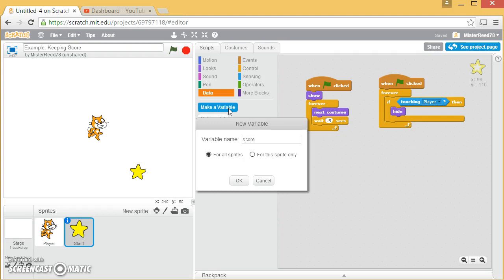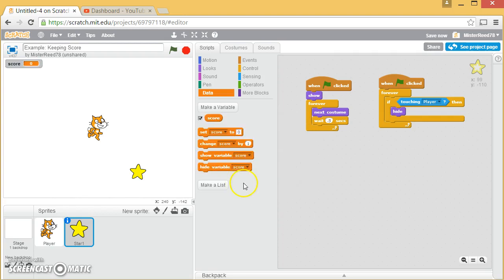Now, I'm going to give it a simple name like score. So now you have a variable named score. And there are tons of things. Now it gets all its own blocks. So you could say set the score to be 0. You could say change the score by 1. Now right now it's being shown. If you didn't want it to be shown on the screen up here, you could hide it.